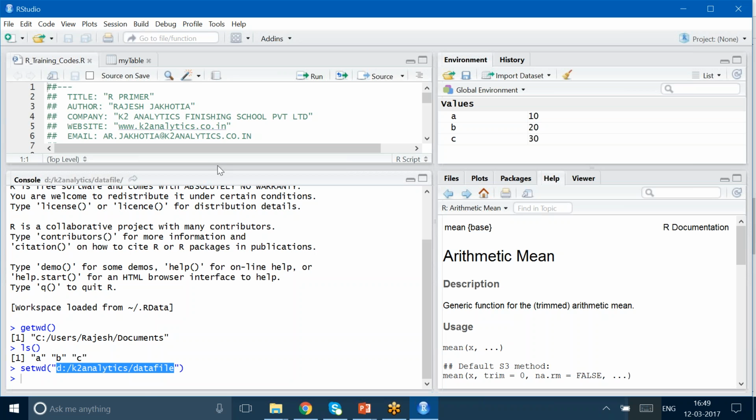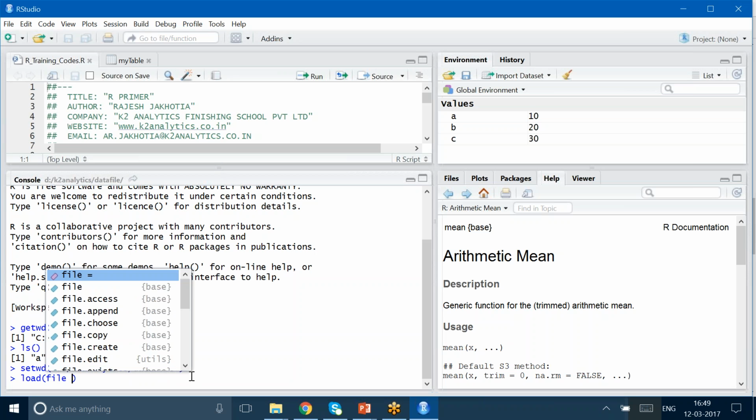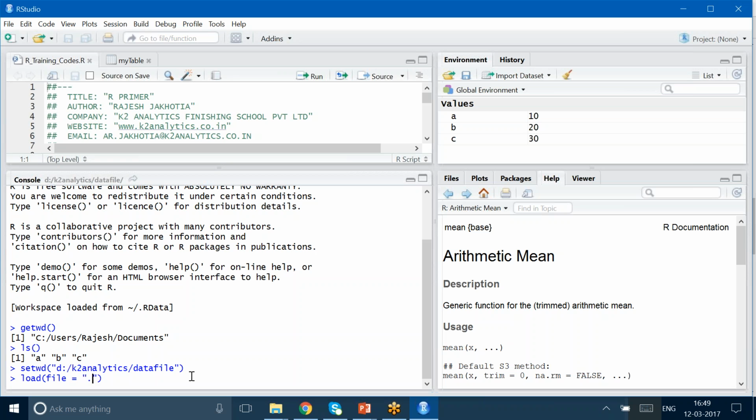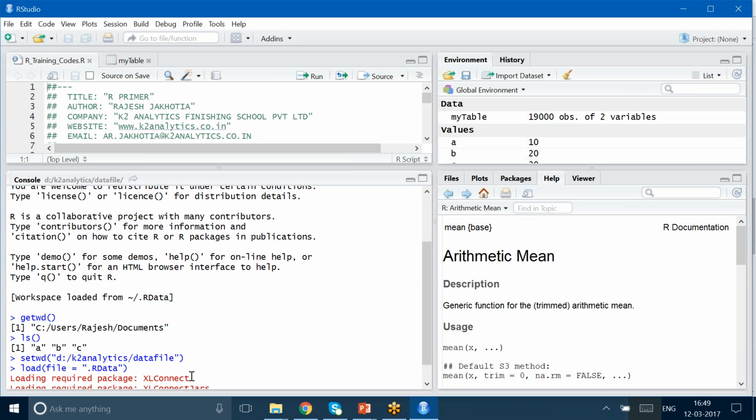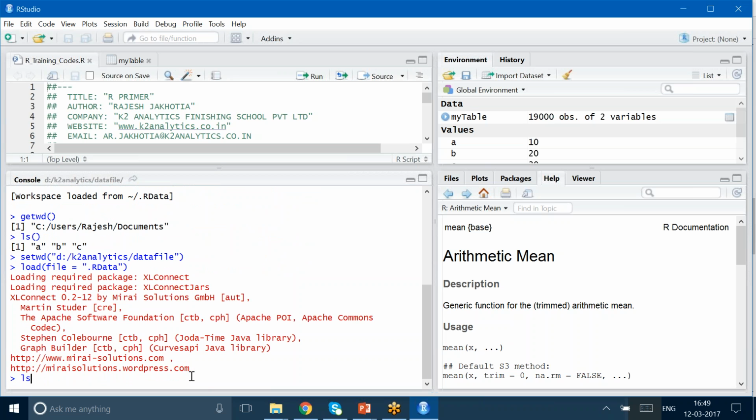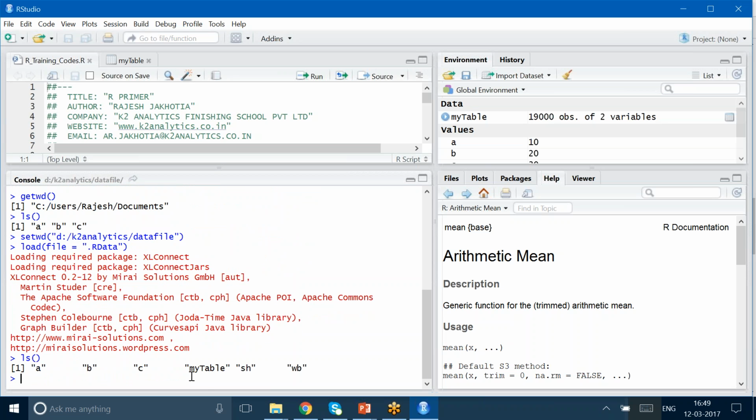So at times, now here this is my working directory, and let me load. load file is equal to .RData, then ls. Okay, some of the objects that we created have come back.